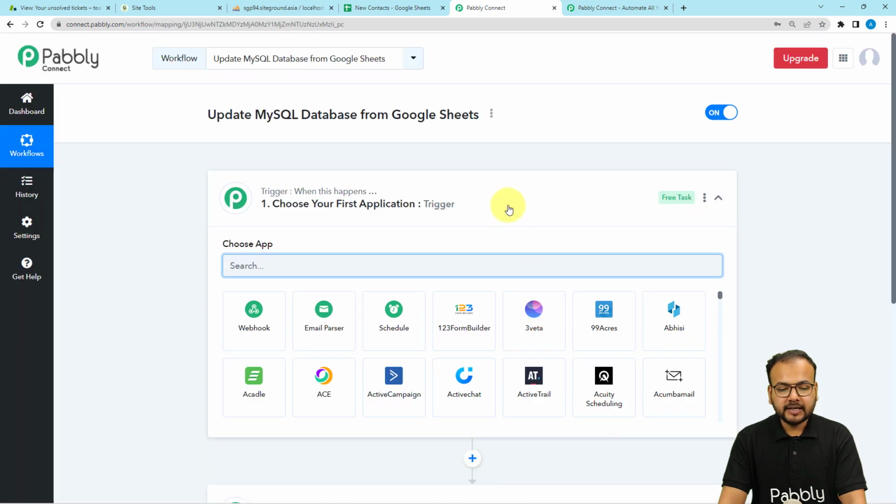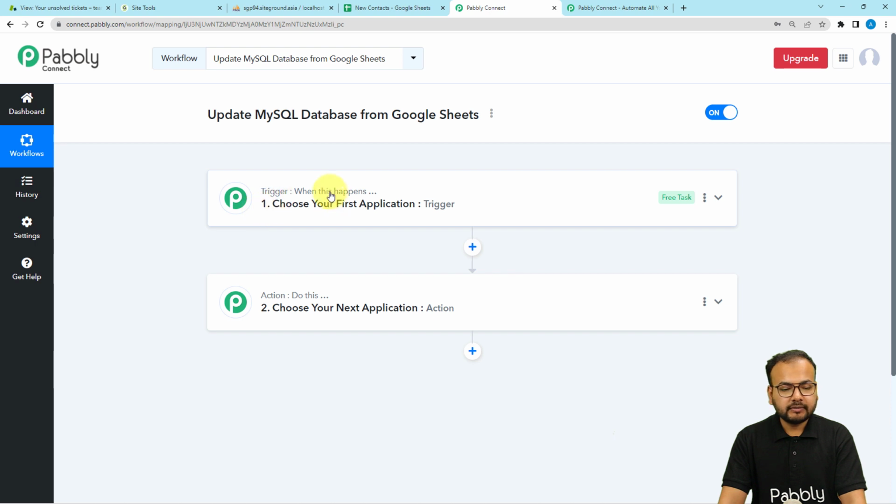And on this page, guys, you will find these two modules, the trigger and the action. So with the help of these two things, we can set up this automation. Trigger is that event which starts the workflow and the action is the automated response of the trigger. In our use case, guys, we want that whenever we create a new row in Google Sheets, it will update the record I have in MySQL automatically.